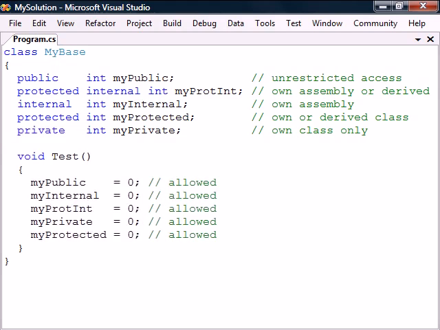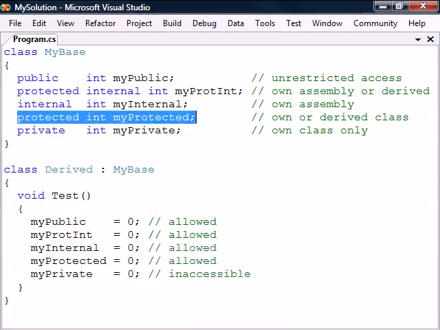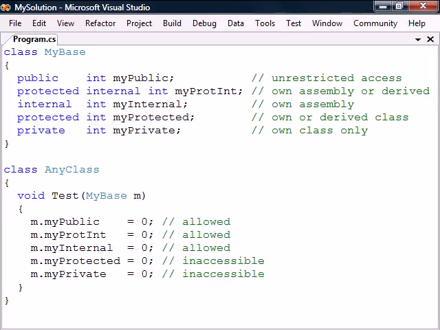In our first test, we can see that all members, regardless of access levels, are accessible in the class where they are declared. This is the only place where the private member can be accessed. A protected member can also be accessed in a derived class, but it fails when trying to access the member from outside the class. The internal member can be accessed anywhere within this program, but not from another assembly.